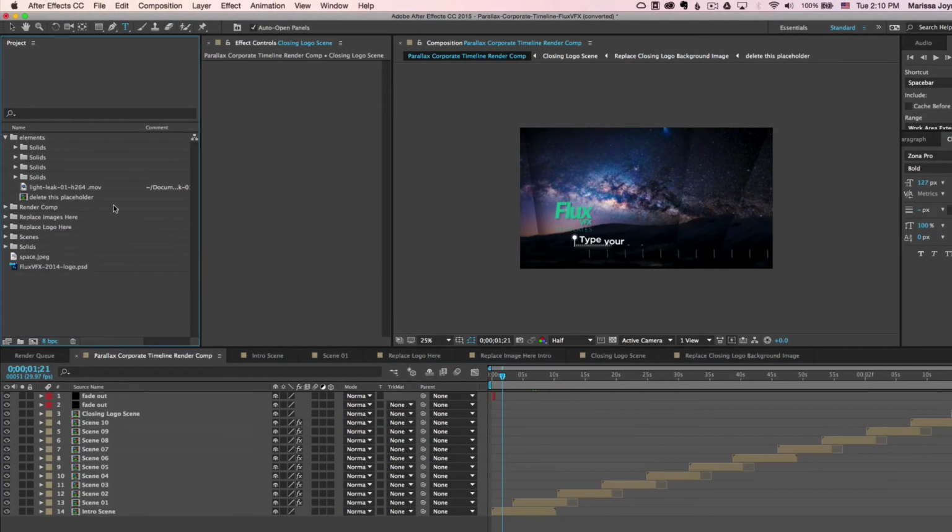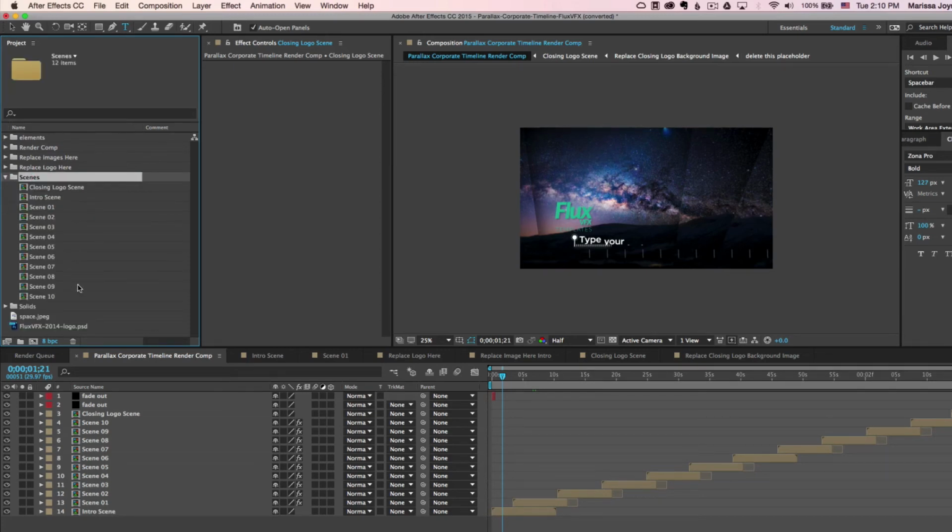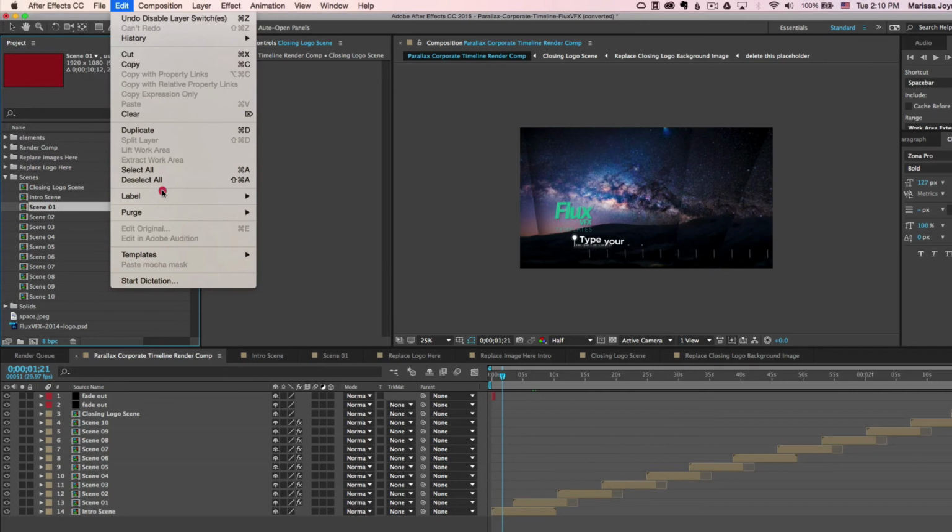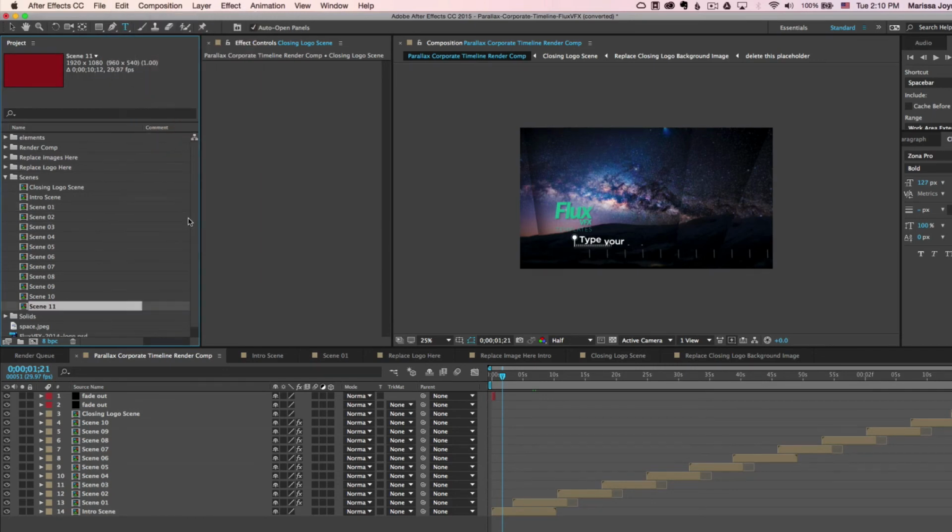So we'll just go over one more thing. If you'd like to add another scene to this animation, you can go to the scenes folder. You can select any of these scenes. We'll start with scene 1 and then go to edit, duplicate, and it will immediately create scene 11. Now when After Effects duplicates a composition, it only duplicates that composition. The contents inside of it are not duplicated.